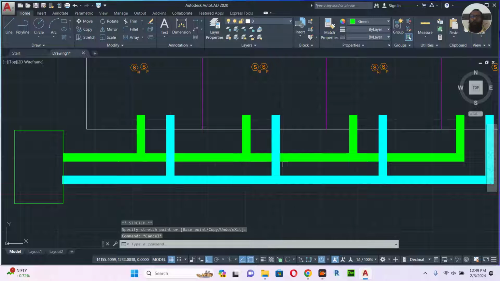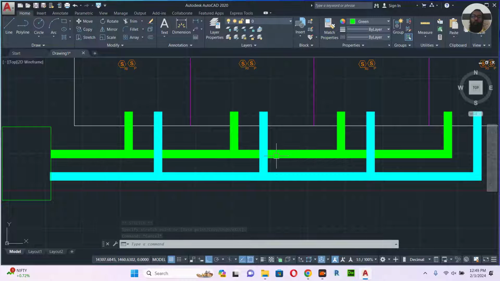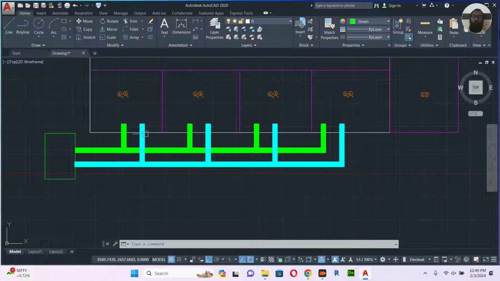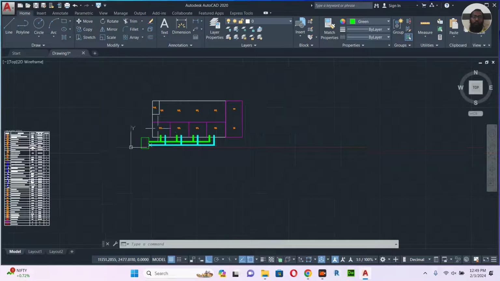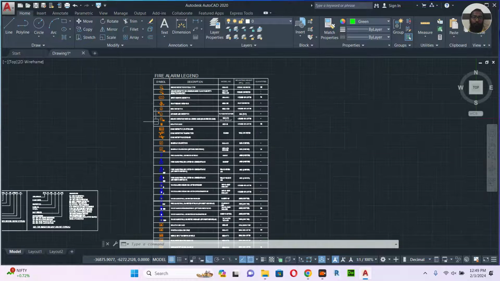So it can be anywhere. Maybe it can be here. It depends on the design. If I am the designer, I will put every return here and here and here and here. It depends. So let's put it in one place now.